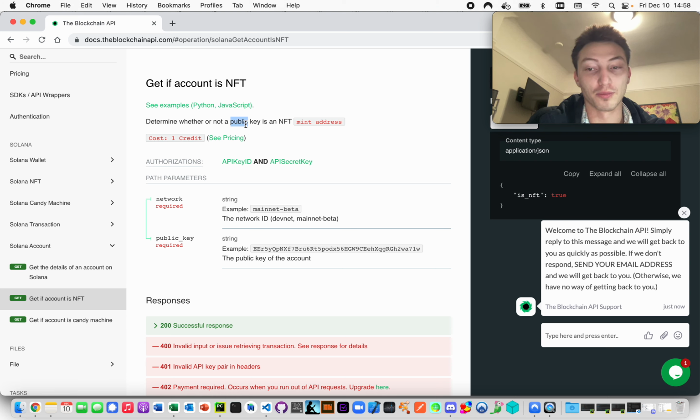It could correspond to a program on Solana, or a wallet, which is a system program. So that's why you might want to use this. And then it will return is NFT true or false. Pretty straightforward.